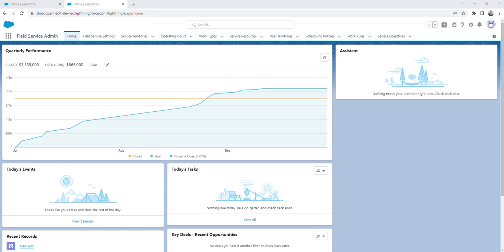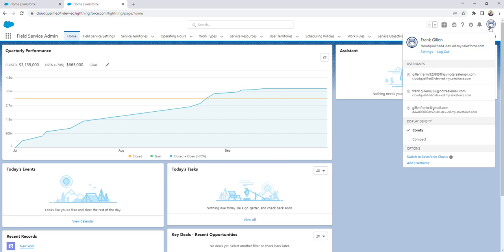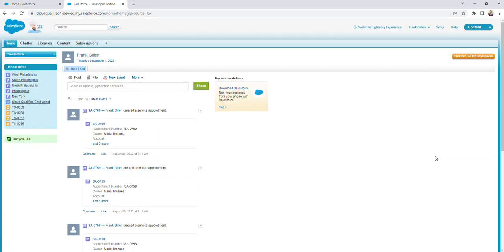So to start, we're going to need to switch to Salesforce Classic to create a skill. To do so, we're going to navigate to our profile icon up at the top right. We're going to click on that, and down at the bottom it says switch to Salesforce Classic. From here, we're going to navigate to Setup.